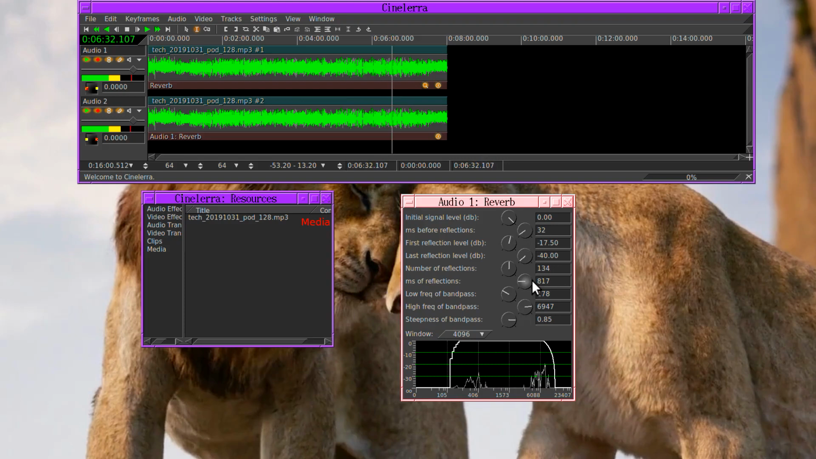If we reduce the milliseconds of reflections, it takes a smaller number of reflections to create the same illusion of reverb, but we have a much smaller room.